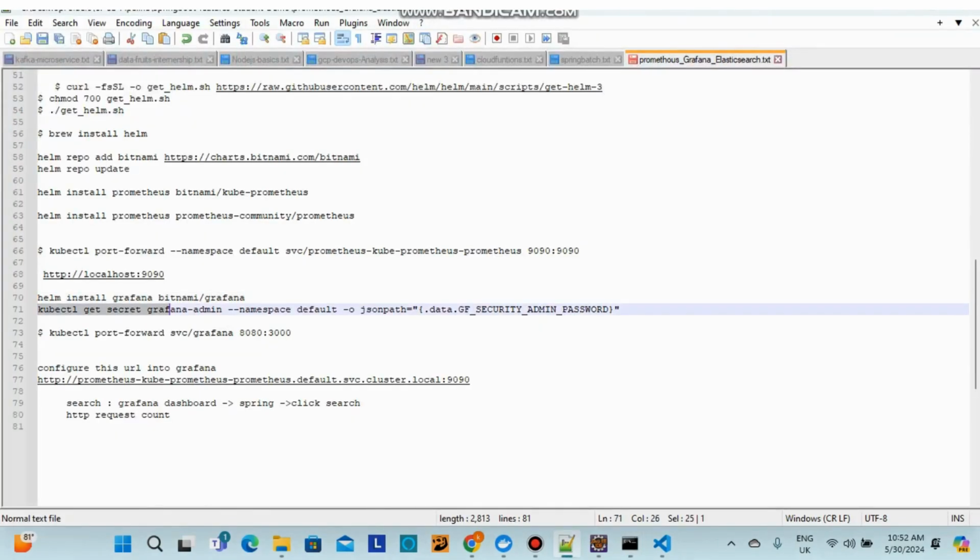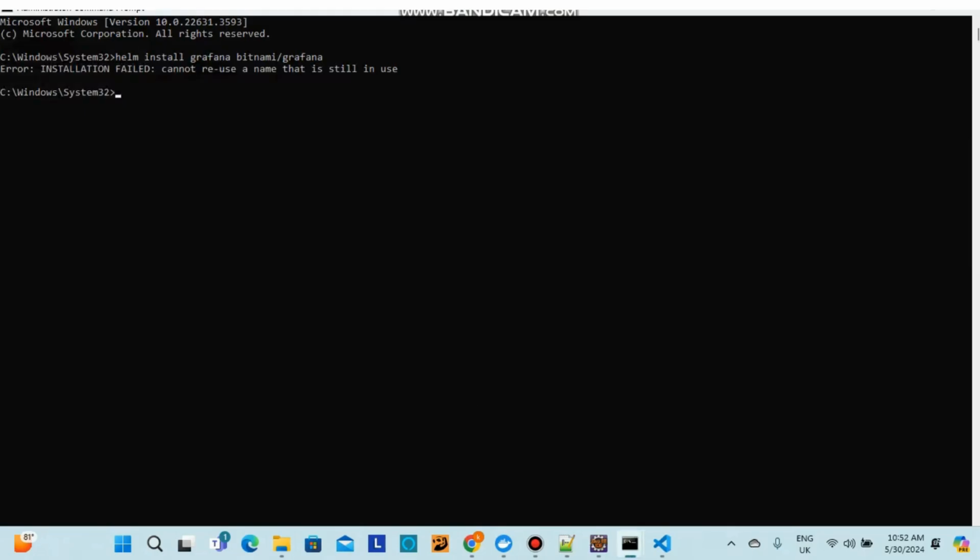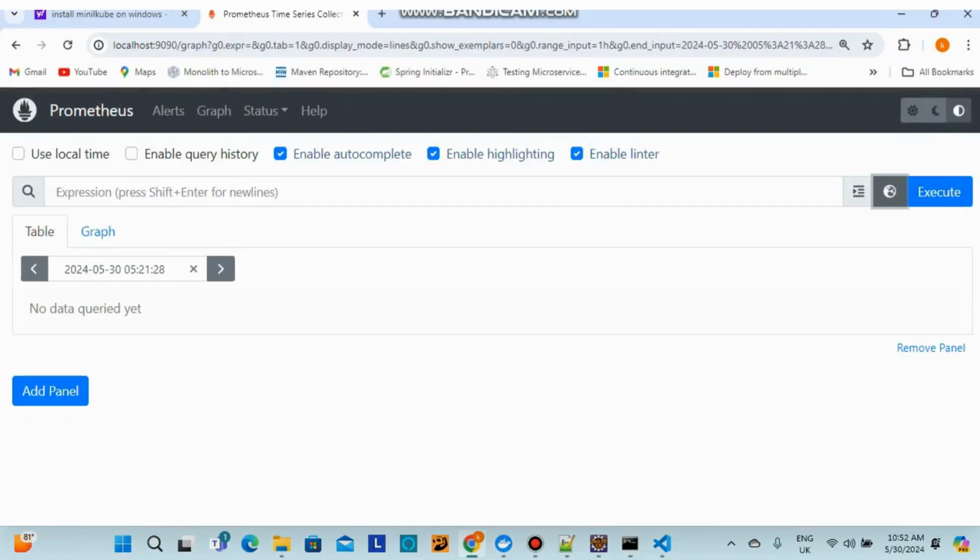If it is already installed, you just get the password, because the user ID is admin. We only need to get the password, right? So how can we get the password? I'm entering this command, and it will show the password. This is the password, but we need to decrypt it. So how can we decrypt it?